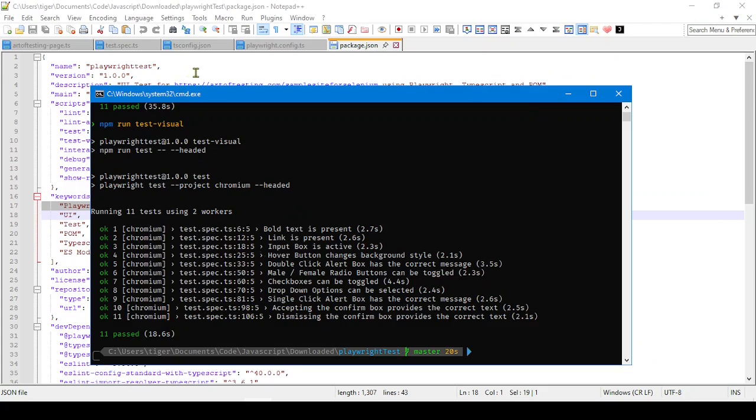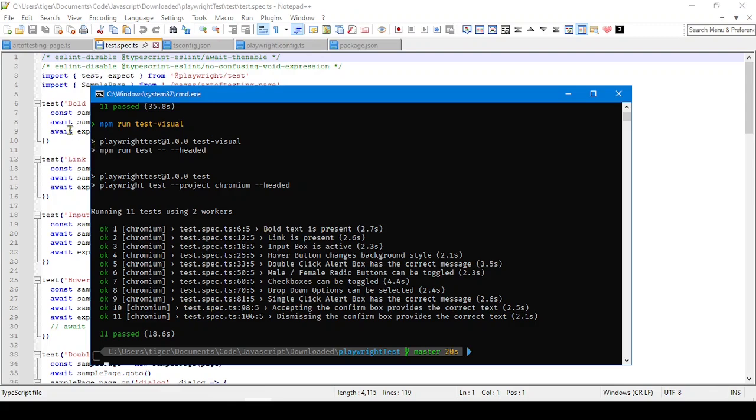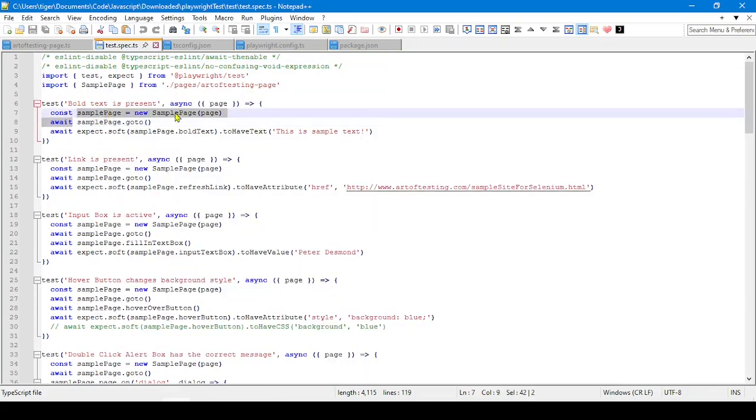Now, what you could do is you could slow down the execution of this or put a hold in the test file itself right here. See, for example, bold text is present. That's the test case name, as we saw earlier. Bold text is present. That's the first one. So we are initializing the POM here, page object model. We say go to the page, and this is the test. And as you can see, the entire test case is more like English. You don't have much less than or equal to or something like that. You can actually read it like English. So you can see expect sample page dot bold text. That's the element. To have text, this is sample text.